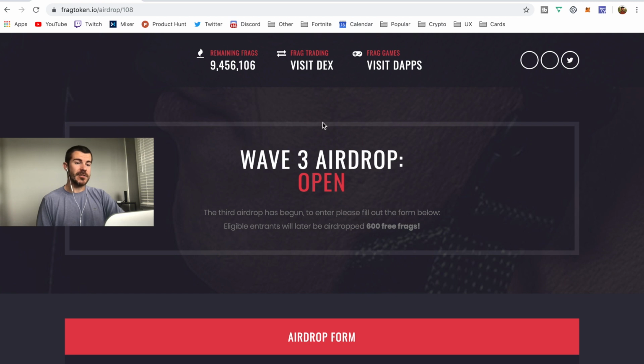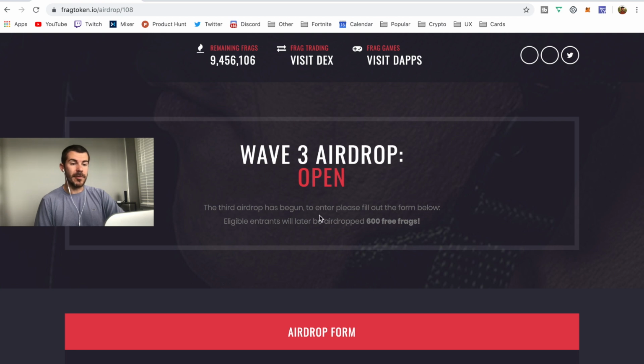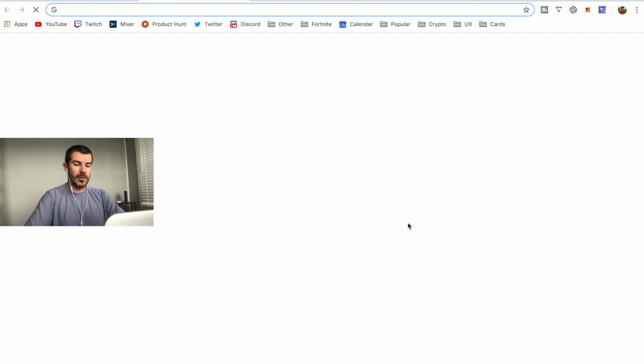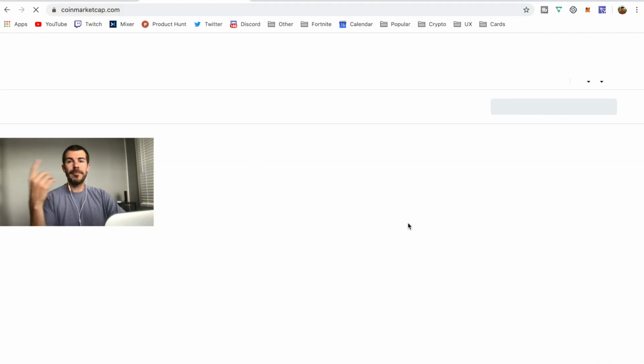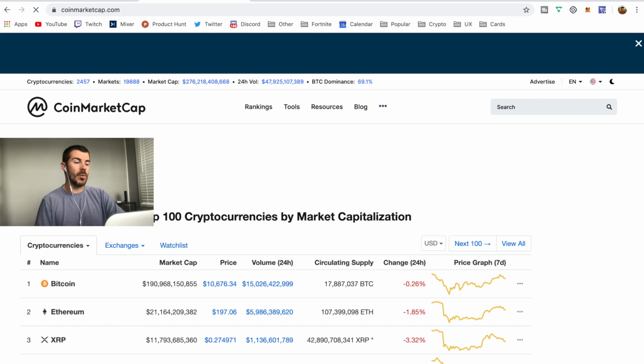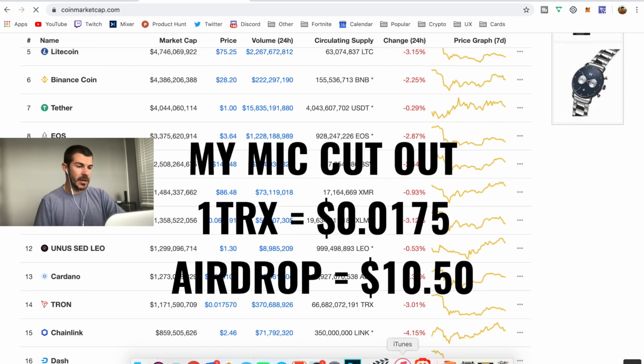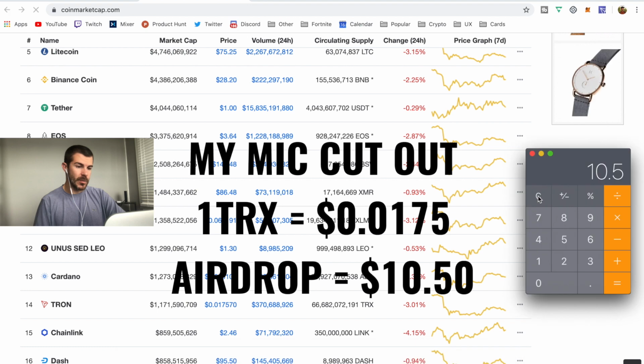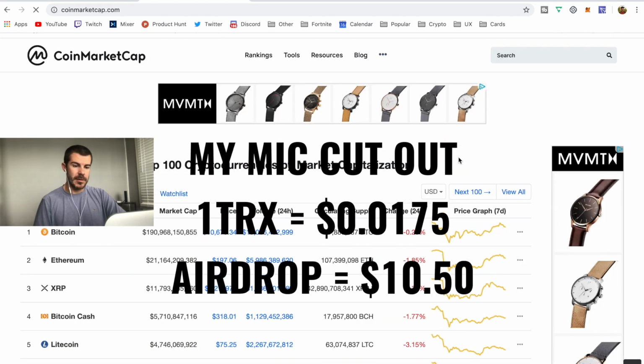So this is a new airdrop. It'll be open for a couple of weeks. This is for FRAG Token. You can click the link down in the description and come to this page. So this is the third airdrop for the FRAG token, and you will get 600 free FRAG. Let's go to coinmarketcap.com. One FRAG is about worth 1 TRX right now. So they're about 1-to-1 with TRX. So 50 cents. So that's pretty solid. That's a good start. Better than nothing.